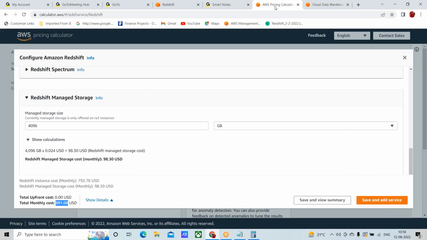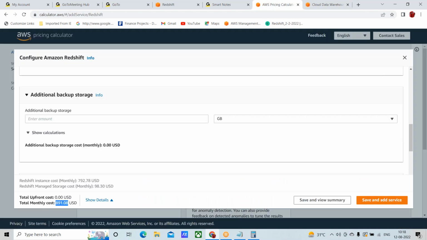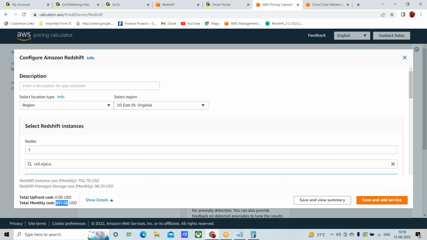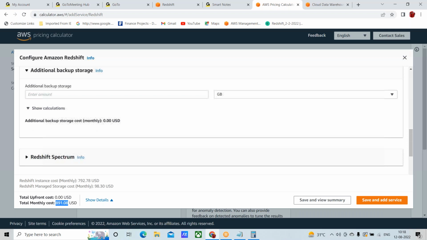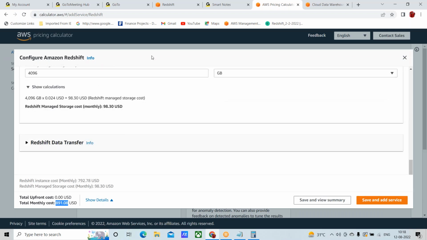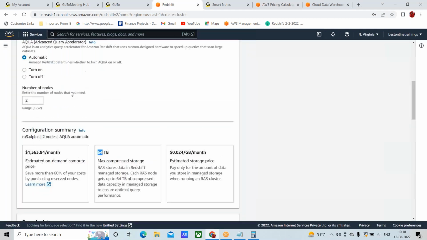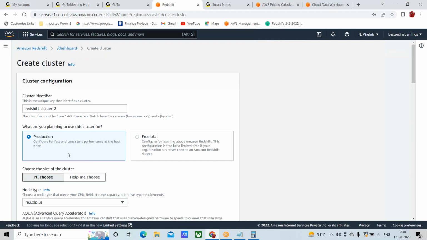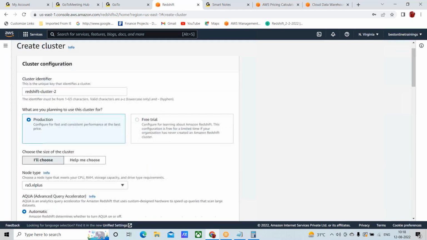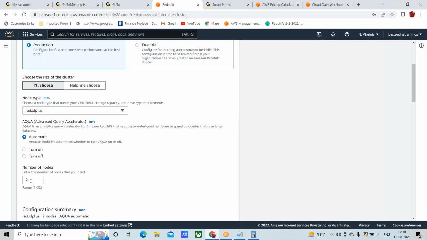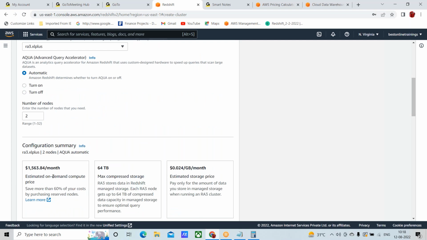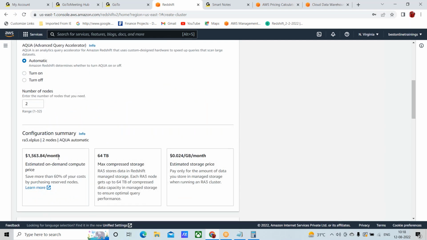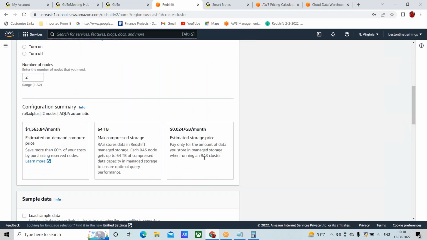So we will advise the customers: use this calculator and check how much price you are getting as an estimate. Or of course, while creating the cluster itself, you will get it. For example, I want to go for RA3 plus 2 nodes. Yes, this is the correct billing. He will get $1,563.84 per month, but storage is extra.